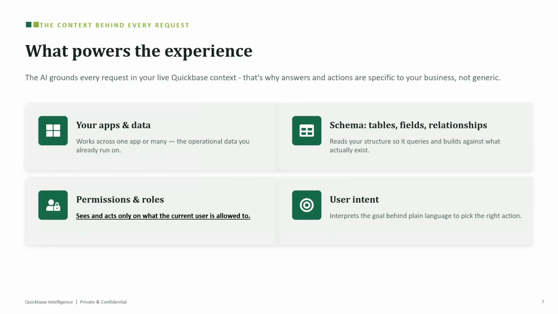So this experience is grounded in your specific live Quickbase context. It's not generic. It's coming from your schema, from your data, from your user intent, and we carry deep respect for your permissions and roles. Our goal was not to sprinkle AI so that you access some generic advice online, or to simply have some manuals and you need to do stuff on your own all the time. This was not the case. As I already showed in the examples of the features that we already have, those were steps we were already seeing people try to execute, and now AI is making stuff much easier.